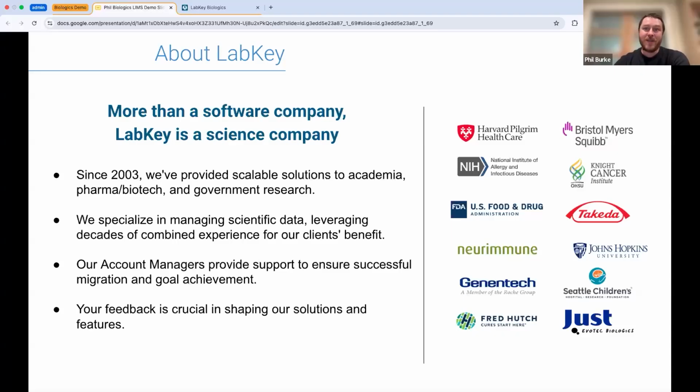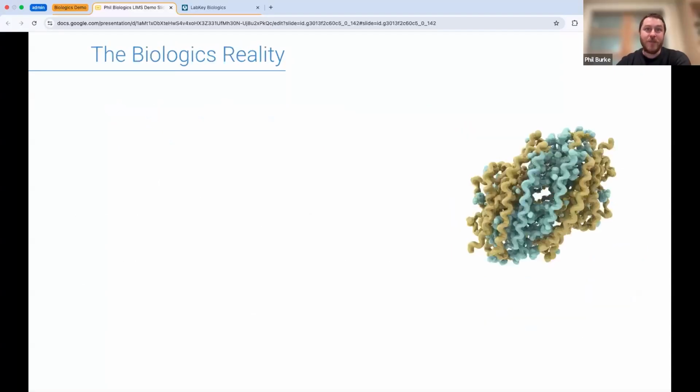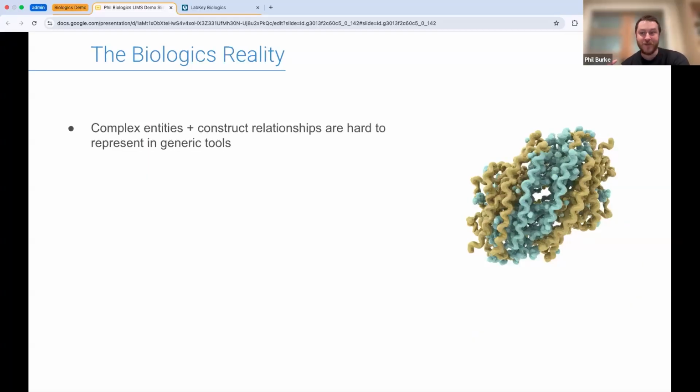So let me talk a little bit about some of these issues that we were seeing crop up. The biologics reality is, first off, you have very complex entities and relationships, and these can be very difficult to represent with just generic tools. Your data is very unique to yourself, and it's got some eccentricities, and trying to force it into a predefined structure can often be more trouble than it's worth. Similarly, you might find a solution that works for some of your data or some of your in-lab processes, but not all of it. And so then you end up Frankensteining different solutions together to get the entirety of your research program accurately represented in whatever software you're using.